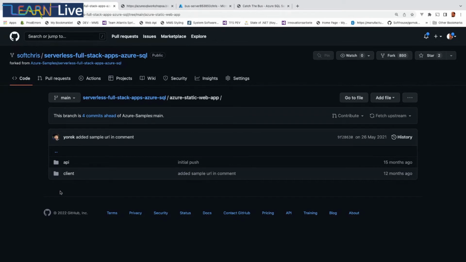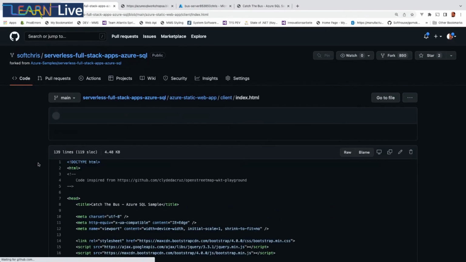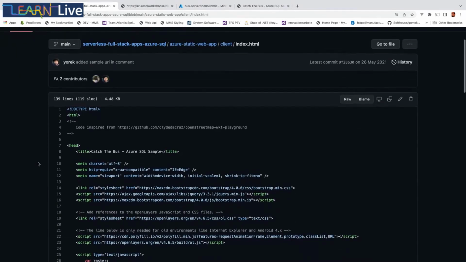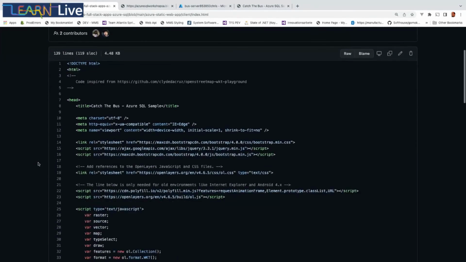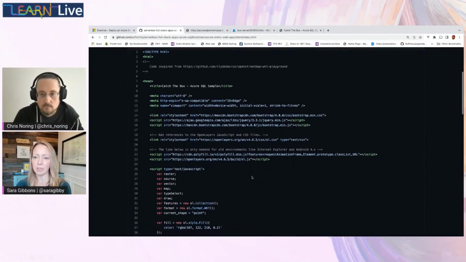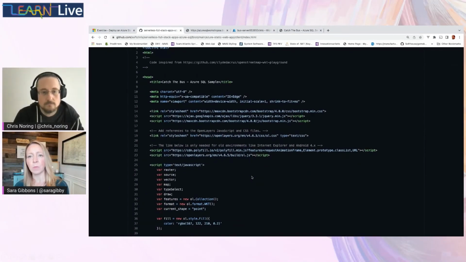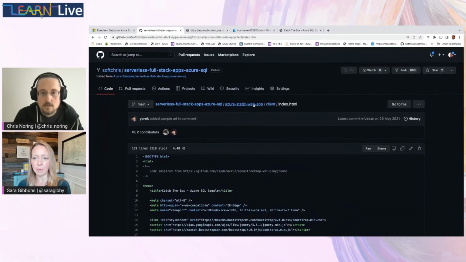So if we look, let's go to client. Client is going to be what we're deploying to the front end. And just like you mentioned there, Chris, we just have an index HTML file. So for our client app, this is it. This is what we're looking at here. So when we are telling the static web app what the location is, this is where we're pointing it to. Nice. And then yes, API is what's going to go to the Azure function.